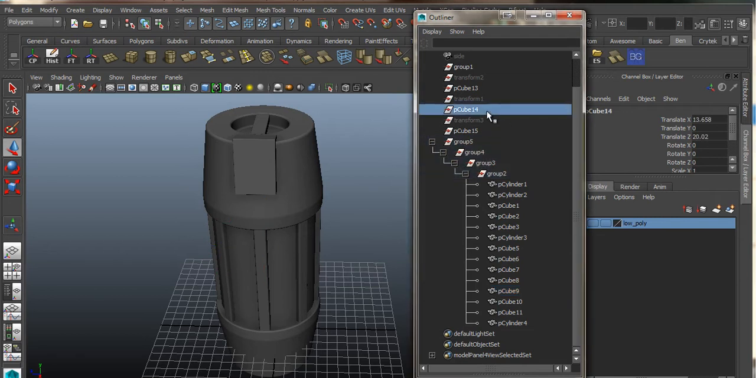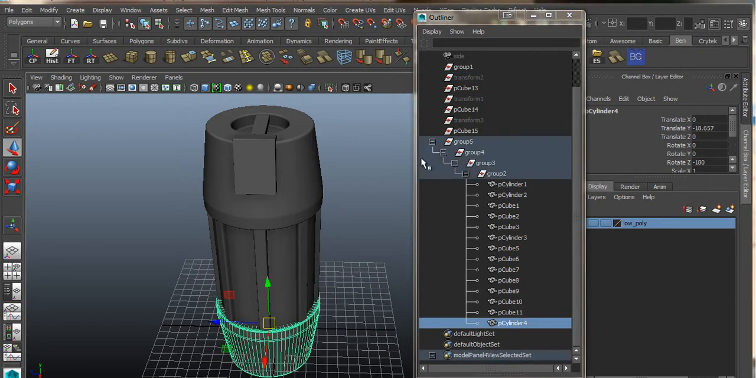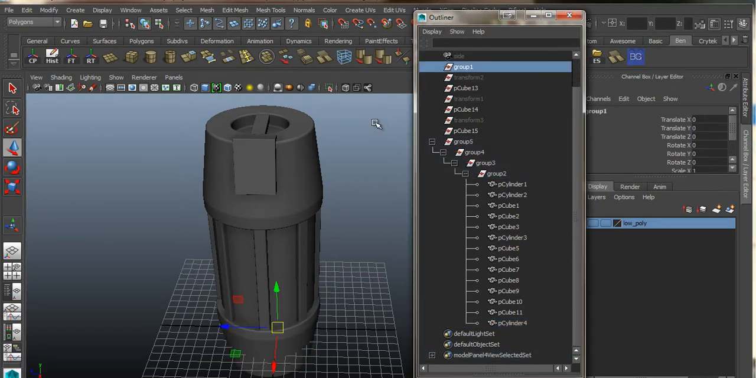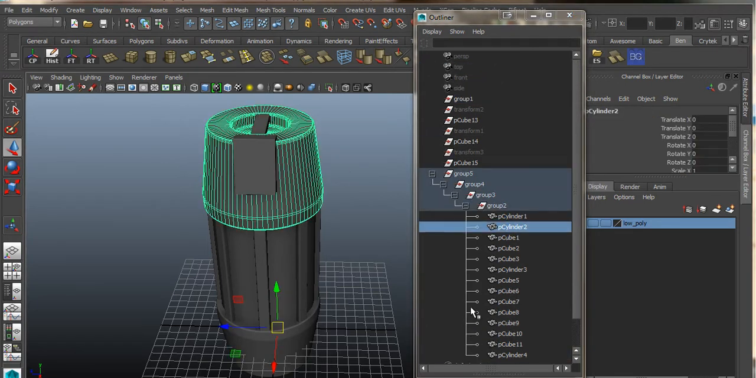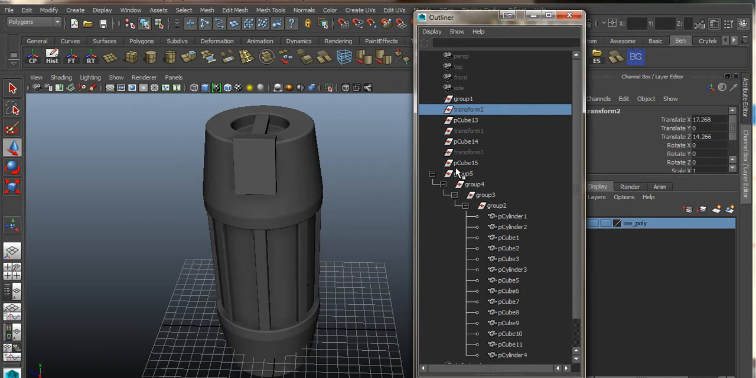So that's the very first step. If we start deleting some of these transform connections before deleting the history, we may end up actually deleting our geometry as well. So first of all, delete history. Sometimes deleting the history will get rid of some of these phantom groups or phantom objects.